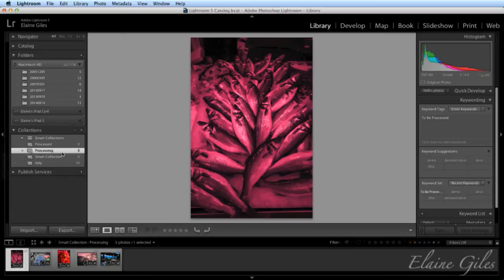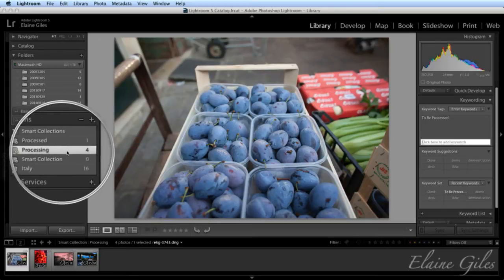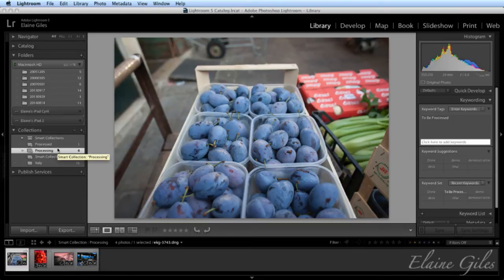Okay, so in my processing, I have 5 images. This one is done. So I'm going to go in to my keywords and I'm going to put in my done keyword. There it is. And as soon as I've done that, if we look over here, my processing is 4 and my processed is set to 1. So now I don't have to go looking for those images.